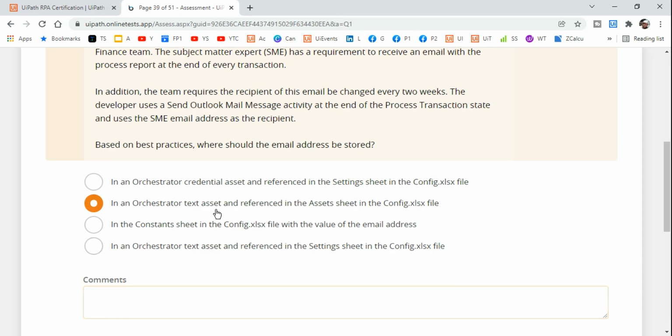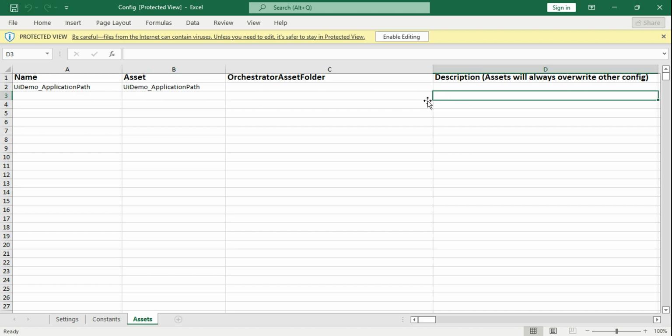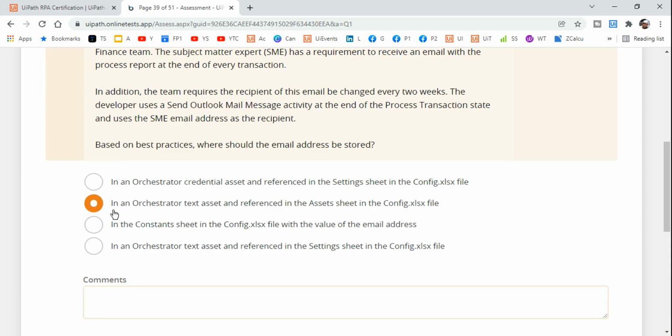So let's go back to our options. Anywhere they have mentioned the Settings tab, these are wrong answers. Even the Constants sheet is a wrong answer. So the right answer for this question is: in Orchestrator, a text asset referenced in the Assets sheet in the Config file. Once you have created a text asset in Orchestrator, you go to the Config file and mention the name of the asset, and you can provide a description for that asset. So the correct answer to this question is this one.